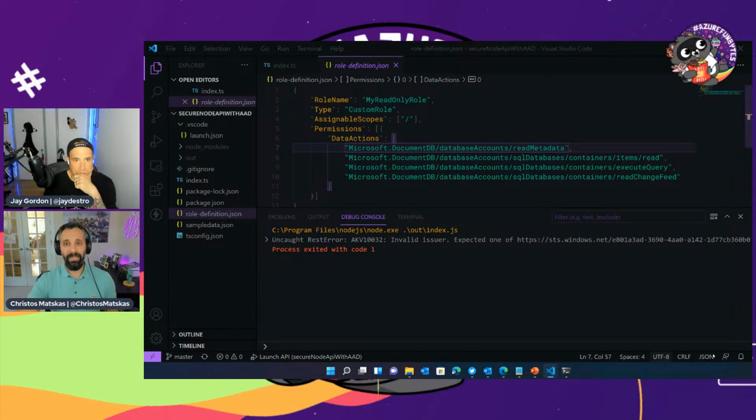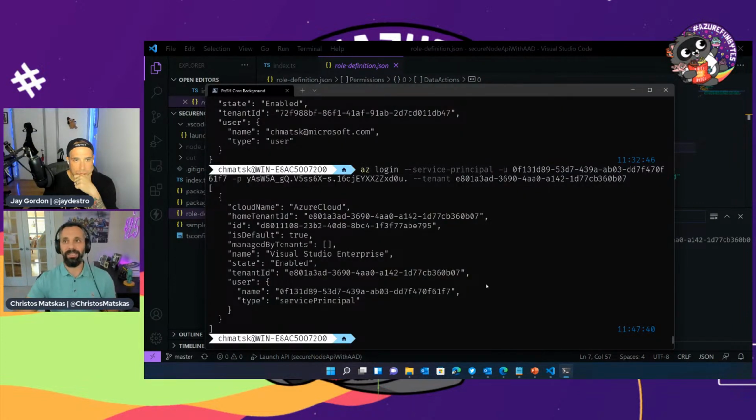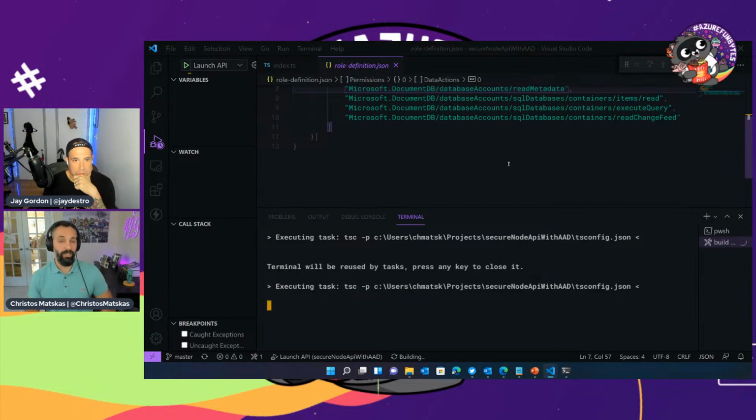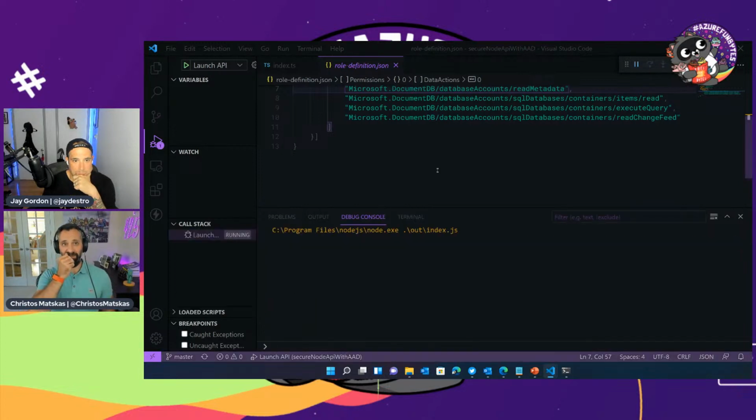So now let's go and sign in with that account, which I've already signed in. Let's go and rerun the application and see if it works. One of the things it tried to do was go and get the secret from Key Vault, because that's the first thing it attempts to do. And that didn't work. So it's running again.